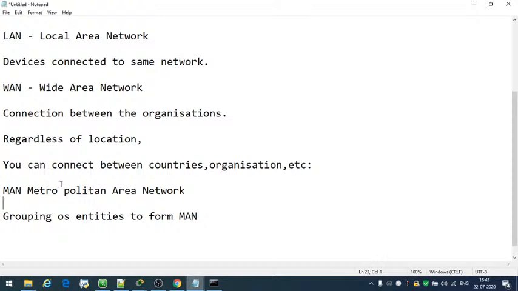So, Metro, actually, we don't mainly focus on MAN because your troubleshooting or your level of scope comes under LAN and WAN only. We don't involve much in MAN, but it is good to know what MAN is.